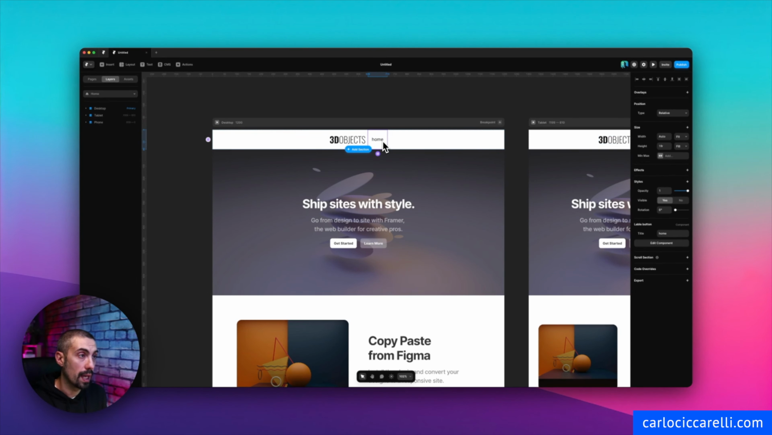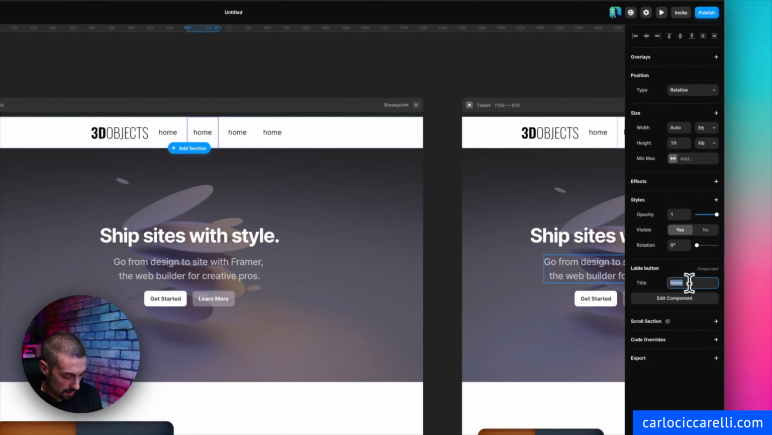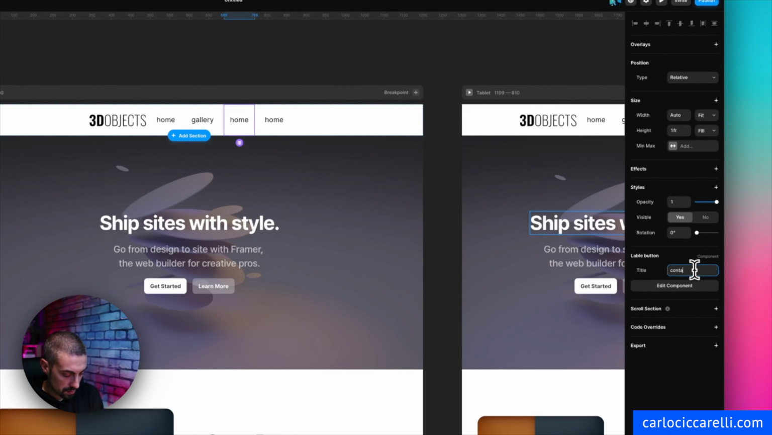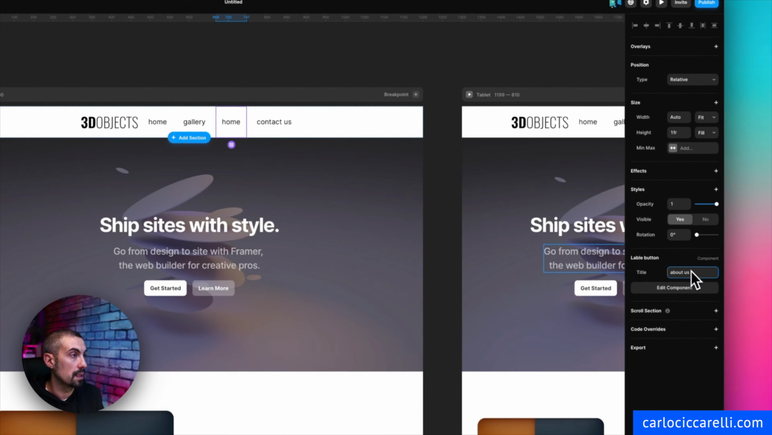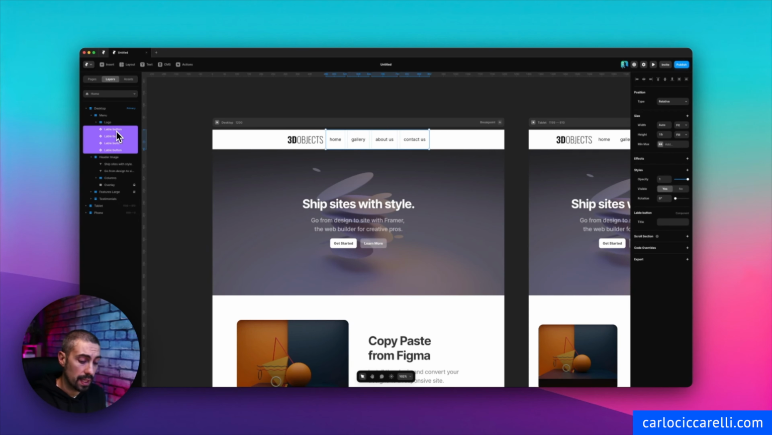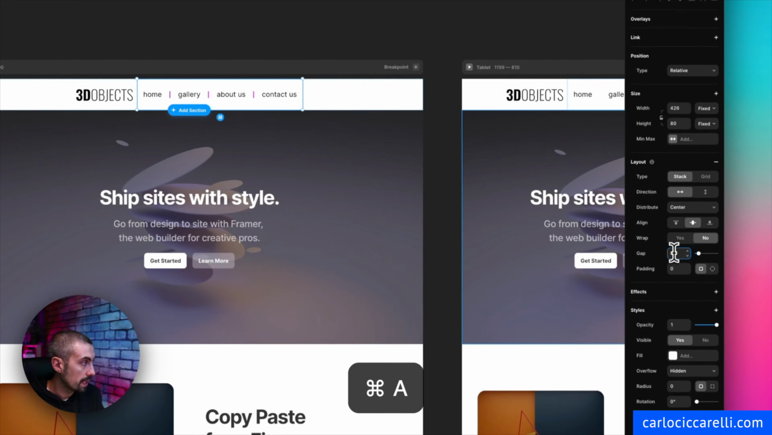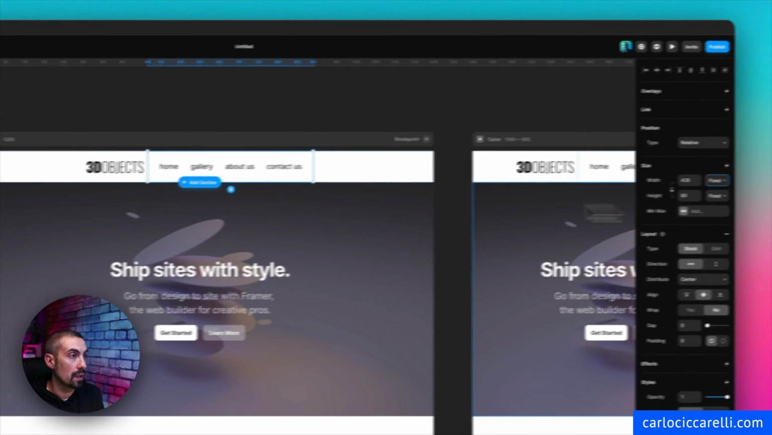I'm going to add other items: Command D, Command D, Command D. This will be something like Gallery, and here we have About Us, and this will be Contact Us. And now let's create another stack for it. We just set the gap to 0. Okay, and again the width will be fit content.